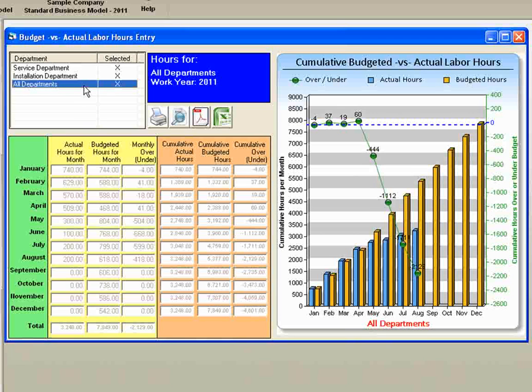This concludes this particular tutorial. We encourage you to utilize this tracking report as well as the other tracking reports that we have built into the Labor Pricing for Profit software.